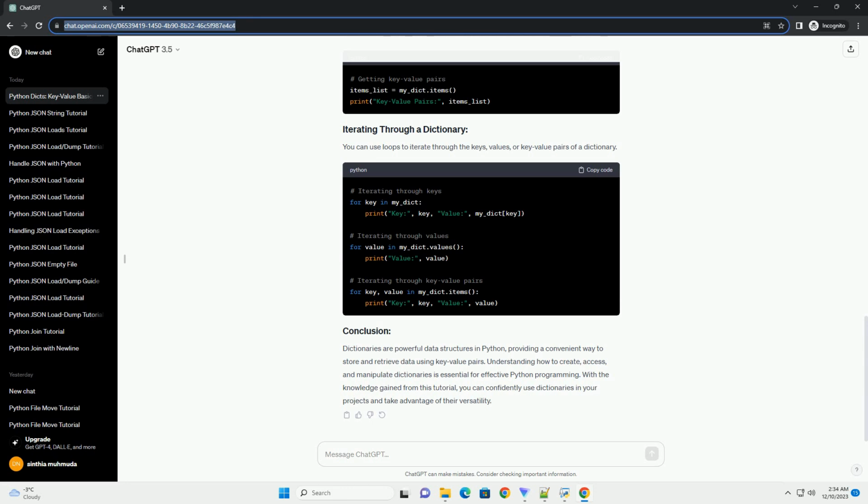Dictionaries are powerful data structures in Python, providing a convenient way to store and retrieve data using key-value pairs. Understanding how to create, access, and manipulate dictionaries is essential for effective Python programming. With the knowledge gained from this tutorial, you can confidently use dictionaries in your projects and take advantage of their versatility.